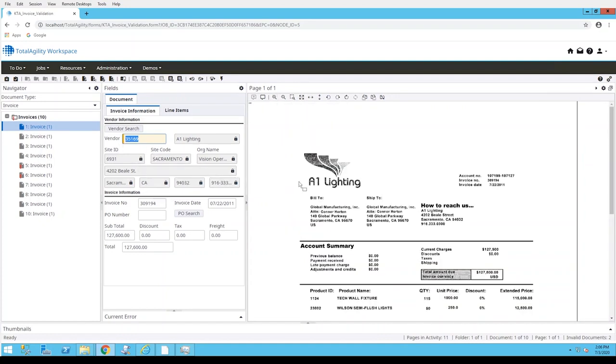So the vendor ID, obviously the vendor doesn't put their vendor ID. However, it was able to determine that this is A1 lighting from all the different pieces of vendor information that's on the invoice. The invoice number, it found right here. Invoice date. It did not find a PO number, and there is not one on this invoice.